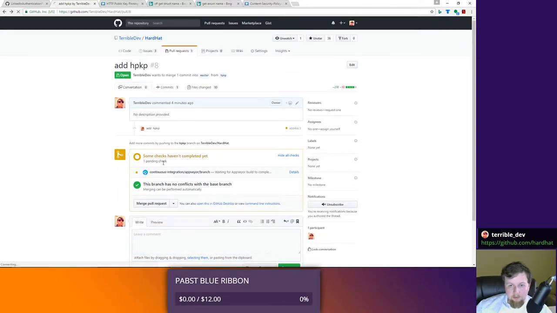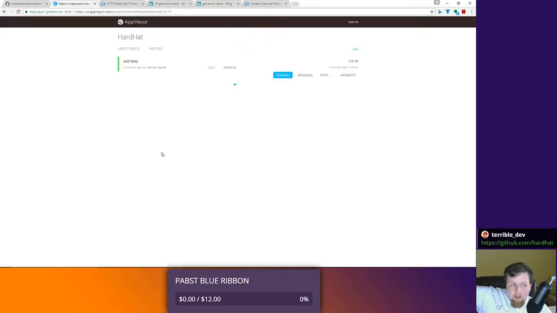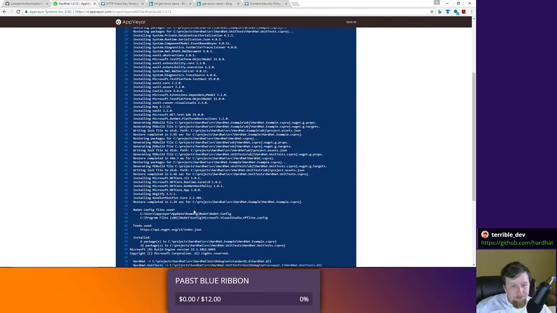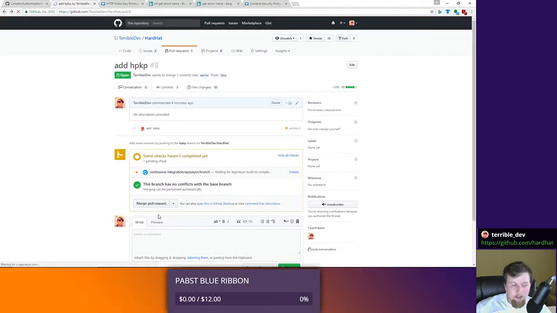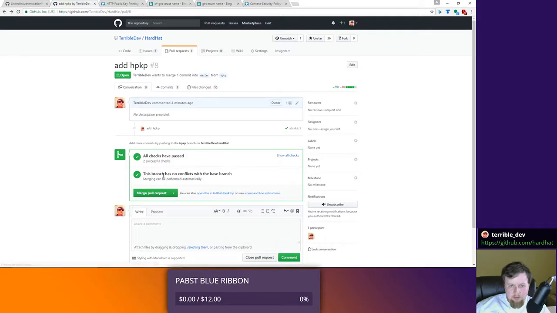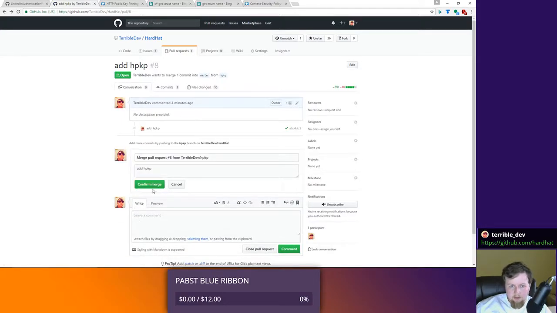I actually want to see this build first. So this is the CI system I use. This is compiling the app and running all the unit tests to just make sure that it doesn't just work on my machine. And it looks like it built, but oh, okay, there we go. Yep. So there we go.